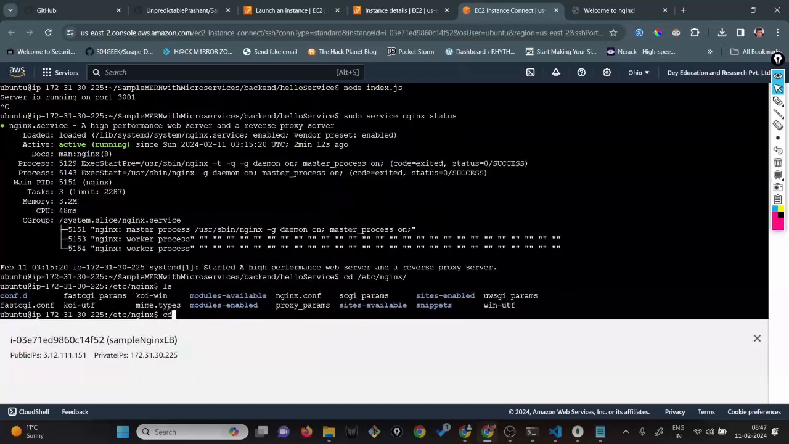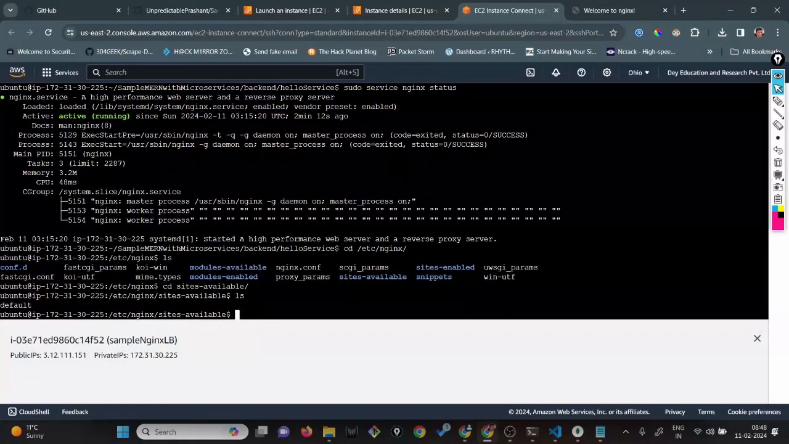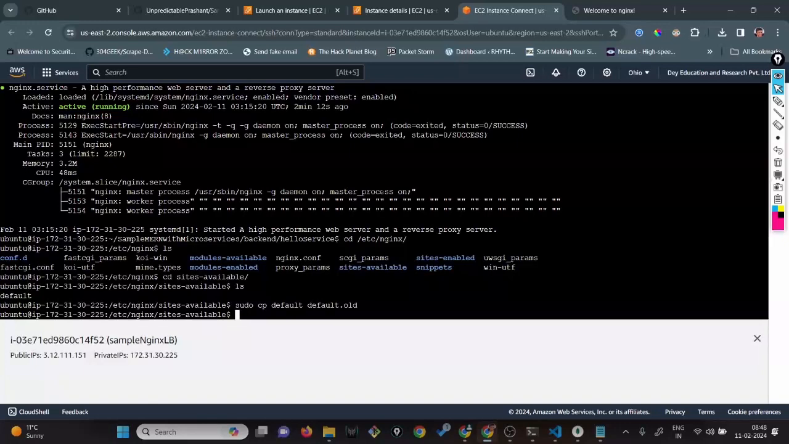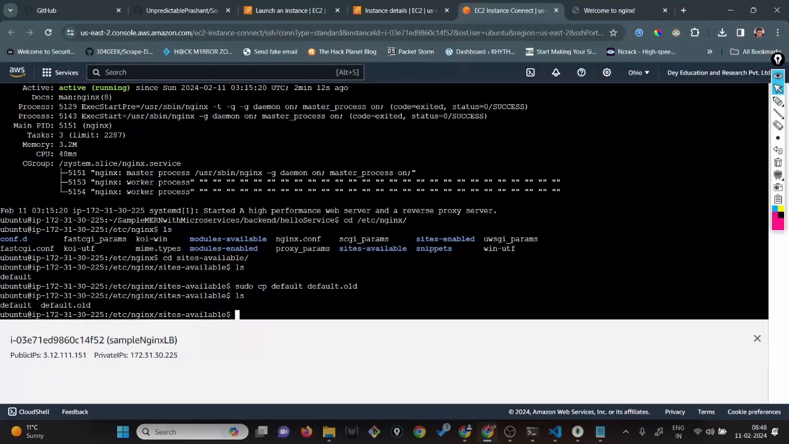So there's a sites-available folder. We go to the sites-available folder, and we are going to create a copy of the default file. This is something you should do in case you mess up the default file, so you always have an option to fall back and restore the old one where things are working perfectly fine. So I have created a copy of default and named it default old or default backup, whatever works. Now at this point, I'll go ahead and edit my default file.